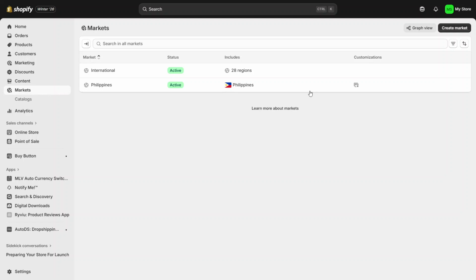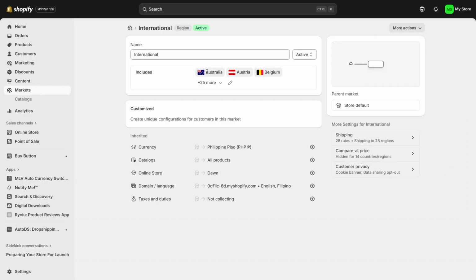While you're still inside markets, click on your international market and look for catalogs. Check that you have at least one product, or ideally all relevant products, assigned to that market. If products aren't assigned to a market, customers in those countries won't see them and shipping options won't appear because there's nothing to ship.